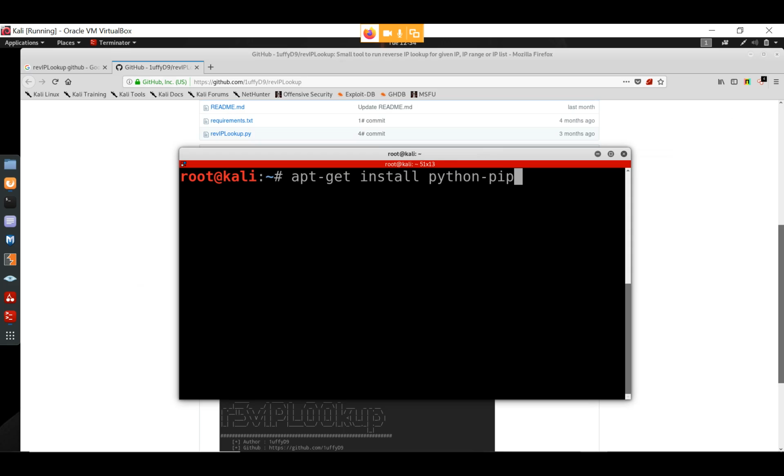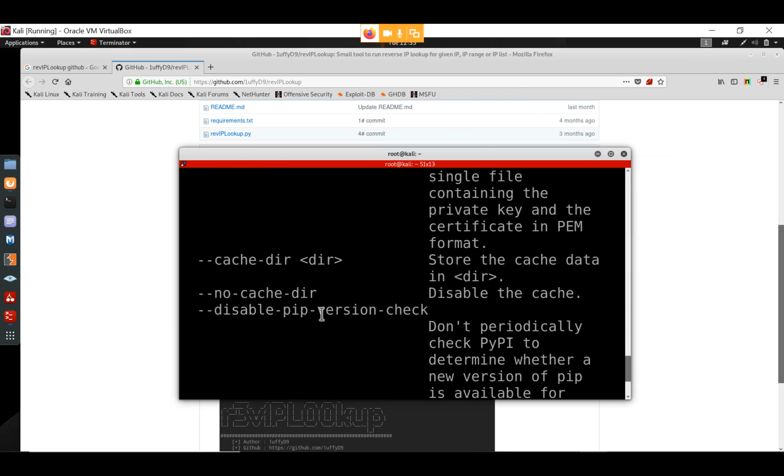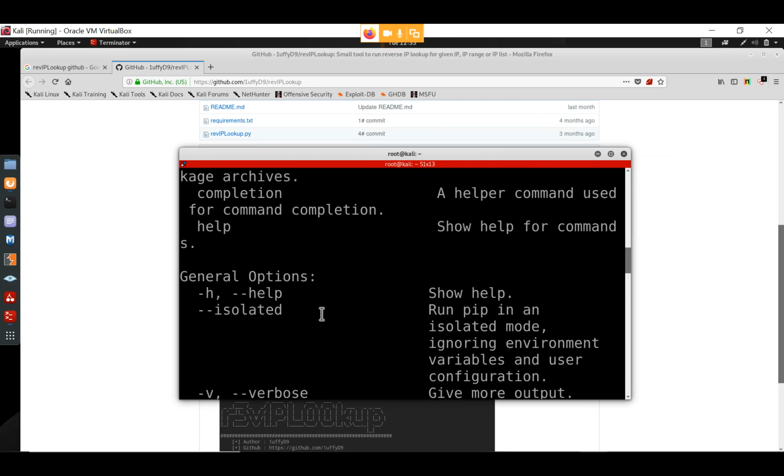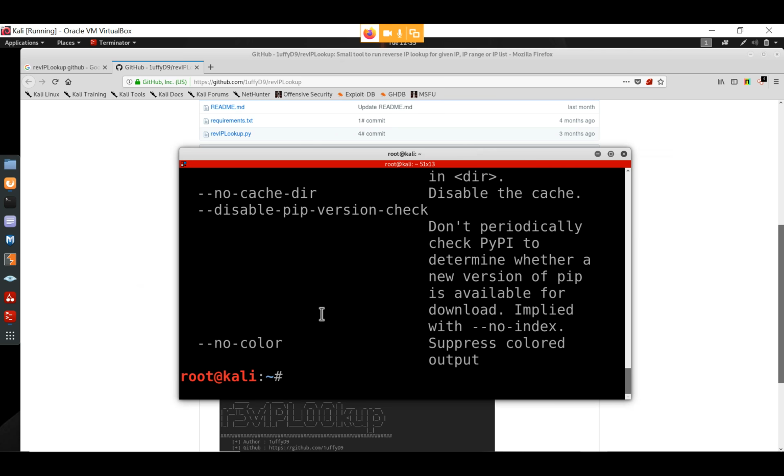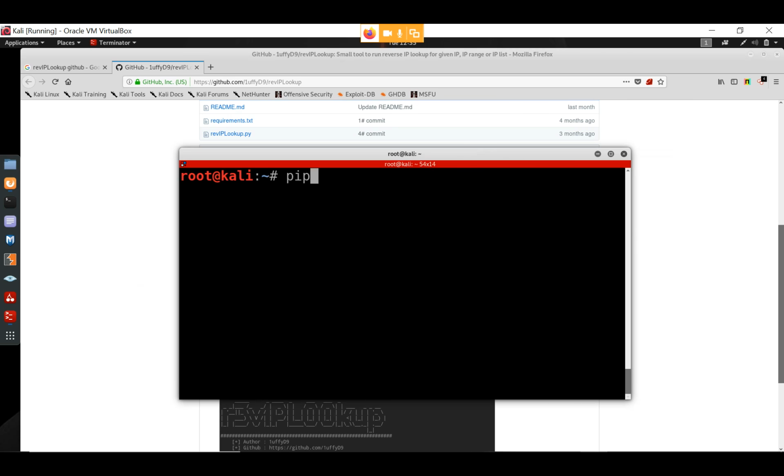So if pip is installed in your system, whenever you type pip, it will show all the options which you can use. And if it shows command not found, it means pip is not in your system. So just try to do pip only and press enter. Okay. All right.